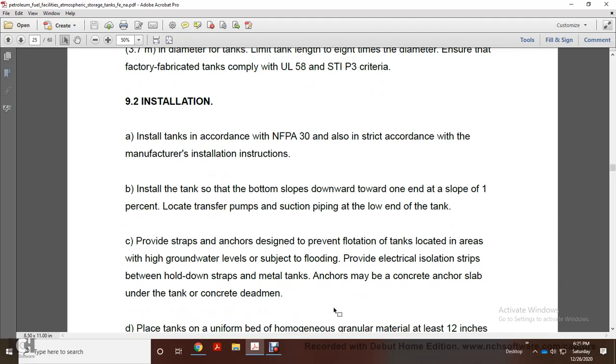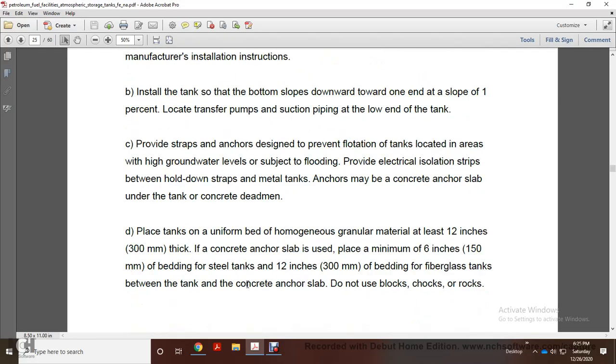Provide strap anchors designed to prevent flotation of tanks located in areas of high groundwater level and subject to flooding. Provide electrical insulation between strips, hold down straps, and metal tanks. Anchors may be a concrete anchor slab under the tank or a concrete deadman.